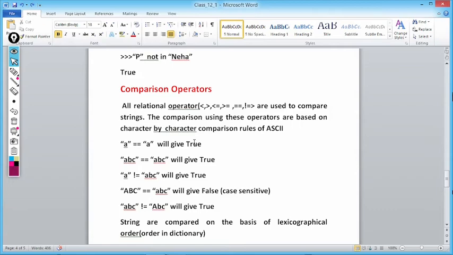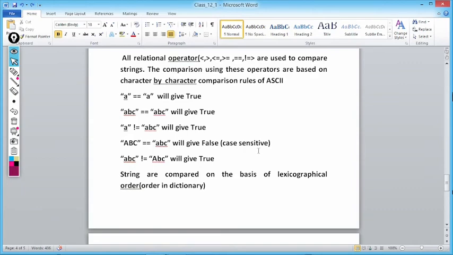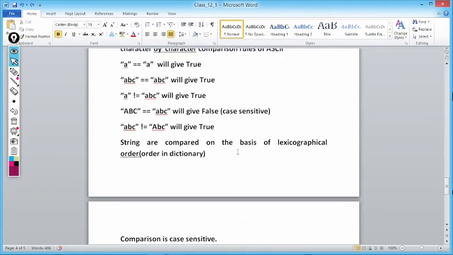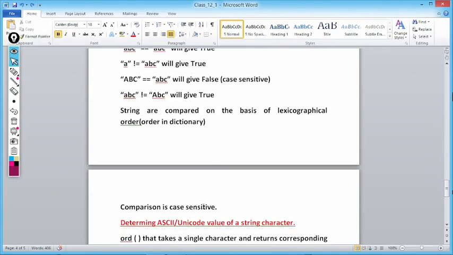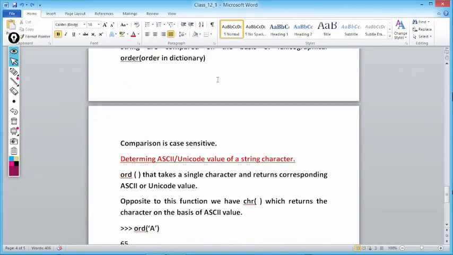Strings are compared on the basis of lexicographical order, as in the dictionary. No doubt, if I write ABC and if I write BCA, first ABC will come, then BCA will come in the dictionary. Same thing, strings are compared. Comparison is case sensitive, which we have already discussed. Here ABC is equal to abc, it is giving false.